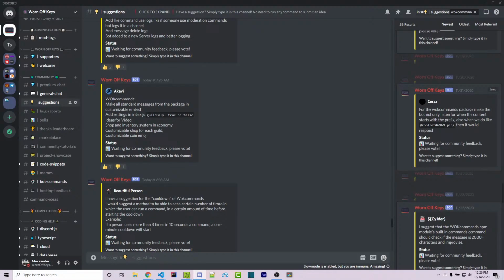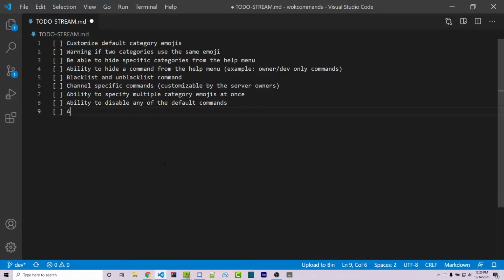Also, when you tag the bot, okay. Is that something that people would want, where you can tag the bot and then type in the name of the command? Is that something that's commonly used? Or is it usually just like 95% of the time running the help commands with the prefix? Yes? Okay. So that should be somewhat simple to detect. Ability to tag the bot instead of using the prefix.